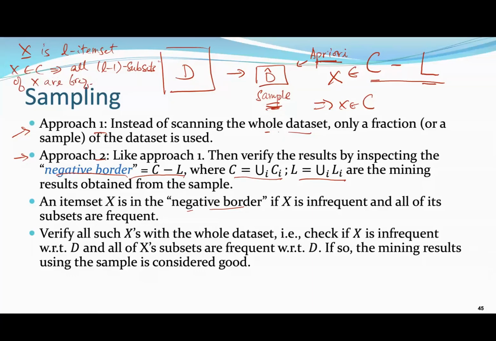And the other thing is that because X is in C minus L, that means that X is not in L. So that means that X is not frequent itself, right? And therefore, if X is in the negative border, C minus L, it means that X itself is infrequent. It's not frequent because it is not in L. But because this is in C, it means that all of its size L minus 1 subsets are frequent, okay? So these are the properties of the item set in the negative border.